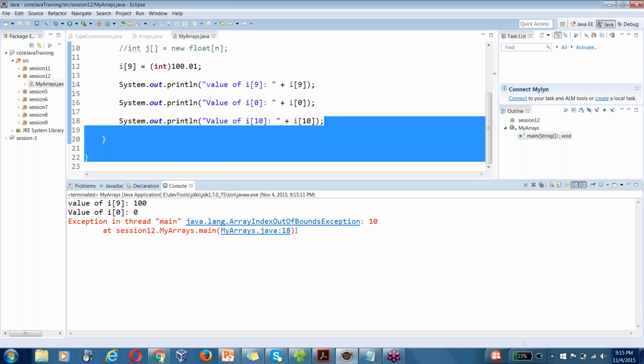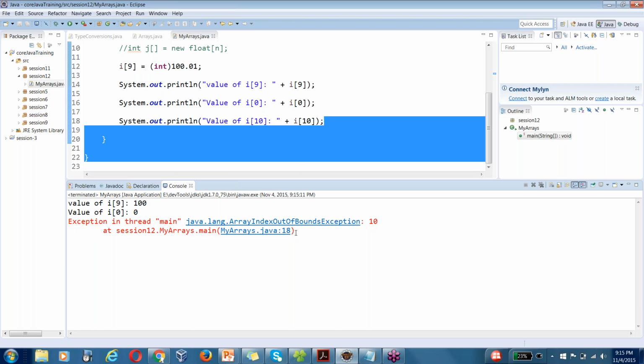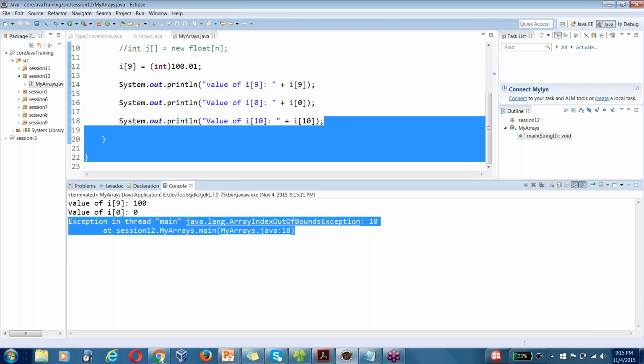So these are all your exceptions. What each and every line means, we will understand when we discuss exceptions in our future class.